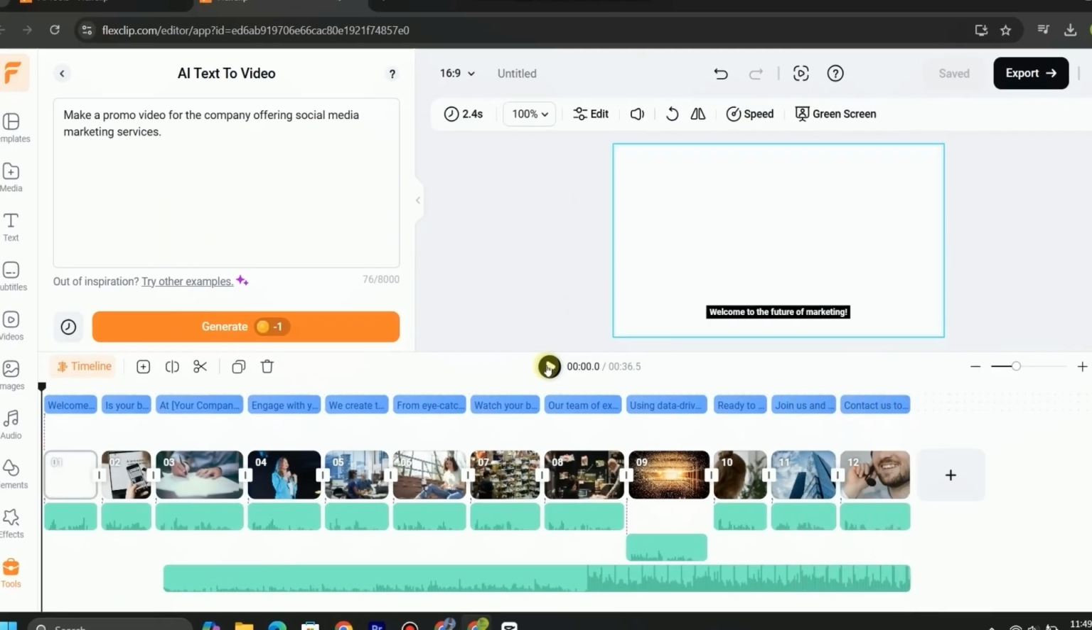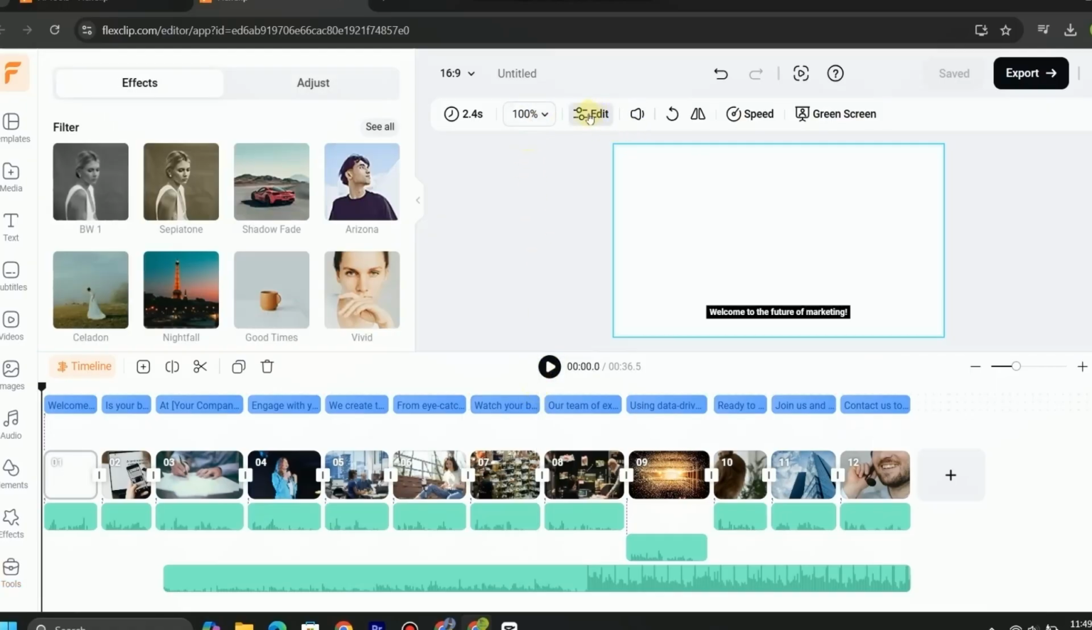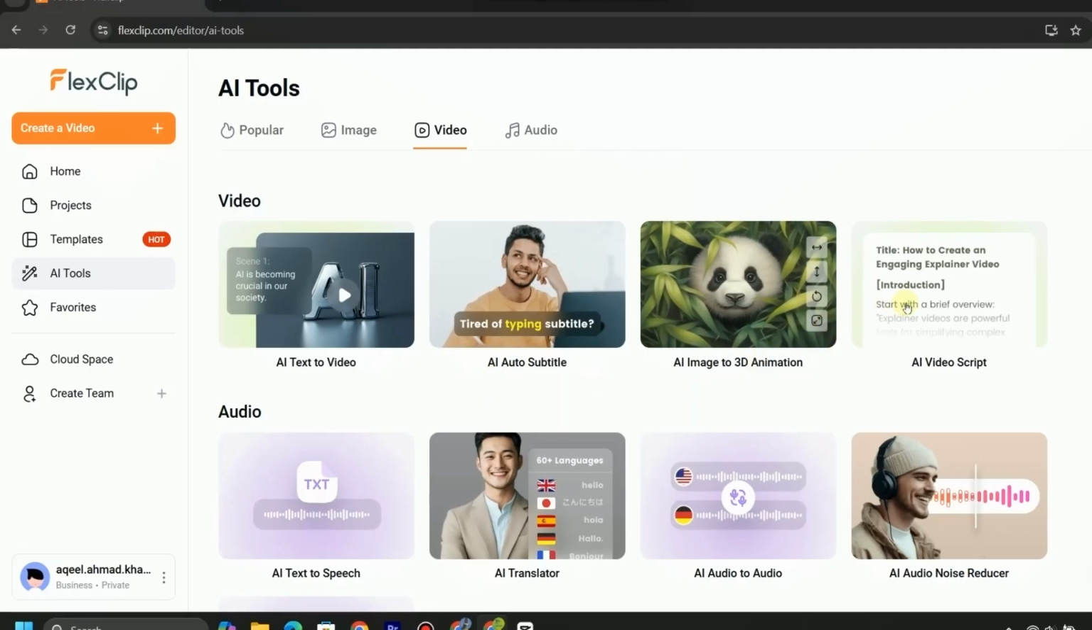Pretty good. Rate this video generation out of 10 in the comments. Let's move toward the next feature. AI text to speech is already covered in AI text to video. Now, let's see the AI auto subtitles feature.